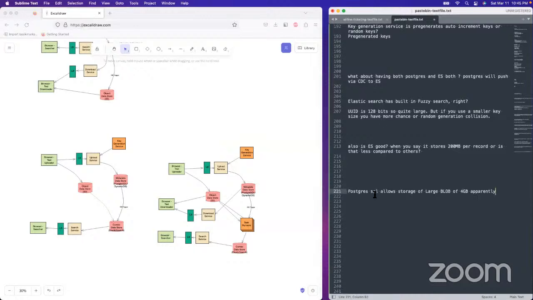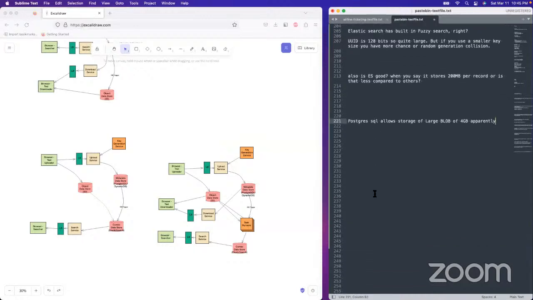PostgreSQL allows storage of large blobs. Wow, 4 GB on Postgres. Wow. Yeah, that is seriously high.